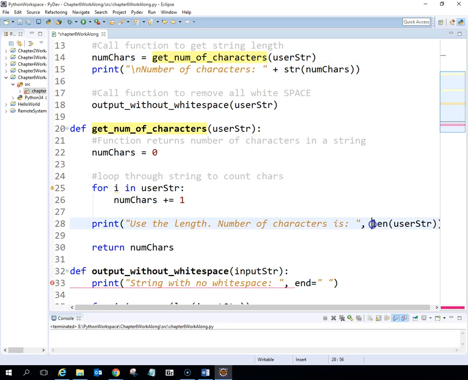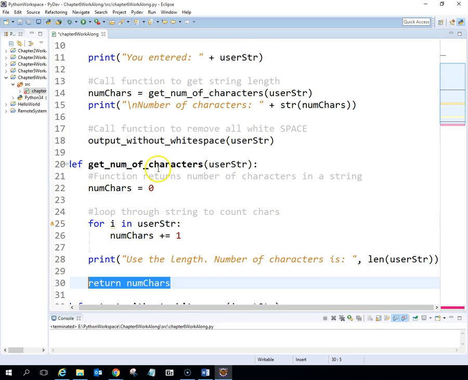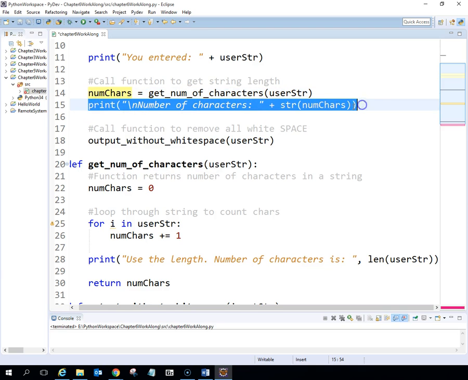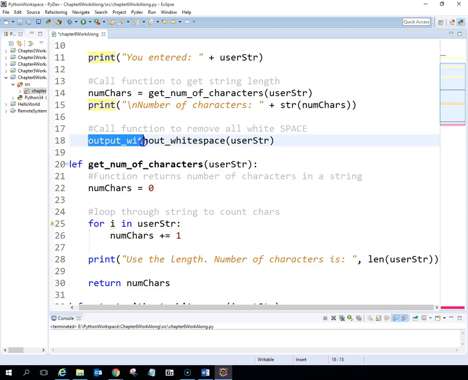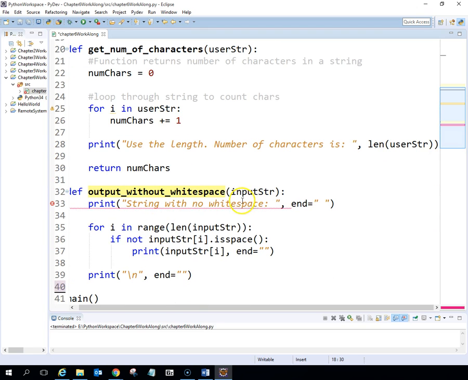Then we look at how an easy method would be is to use the length method and then return that. This return will take us back to where we called it from on line 14 and assign that number of chars value to our variable called number chars here. We'll then print that, and then we're going to call our output without spaces, and we're going to pass it our string again. Notice again that it's highlighted in yellow. We've changed the name for our method in here, so that's within the scope of this method. It's going to be called input string.